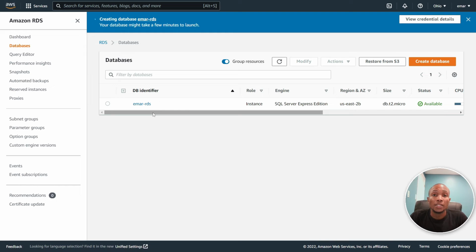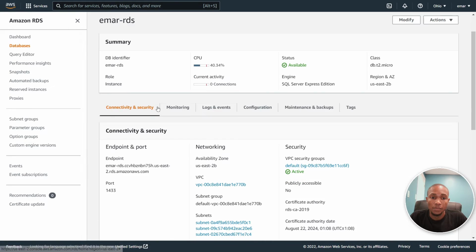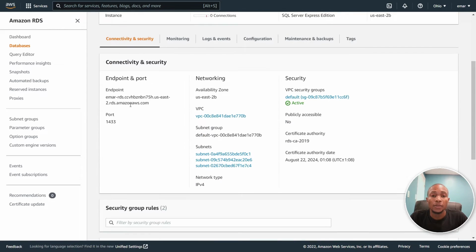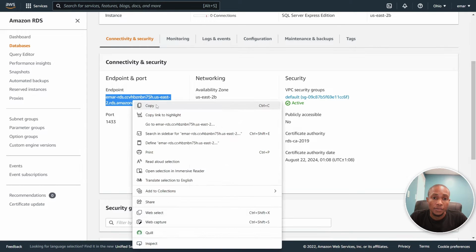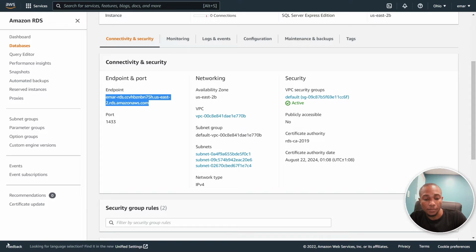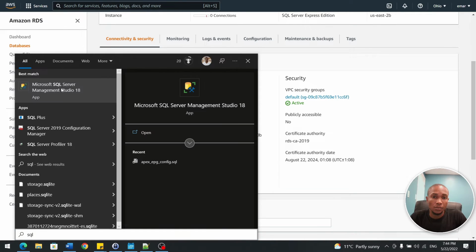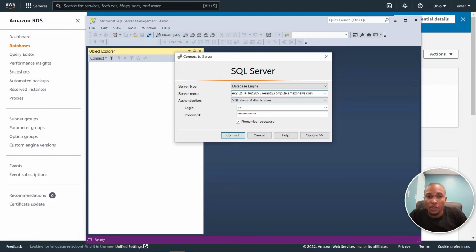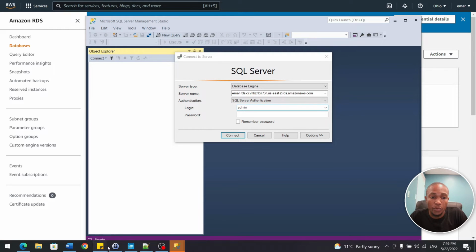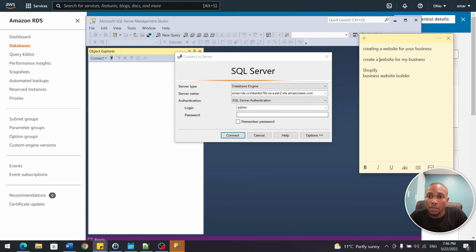So now we need to connect to our RDS SQL server using Management Studio. So in order to connect, we need to grab our endpoint, copy, so you're going to specify the endpoint name as the server name, and our username is admin, and then we're just going to grab our password and log in.